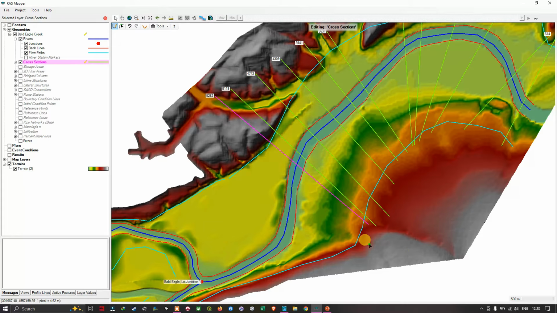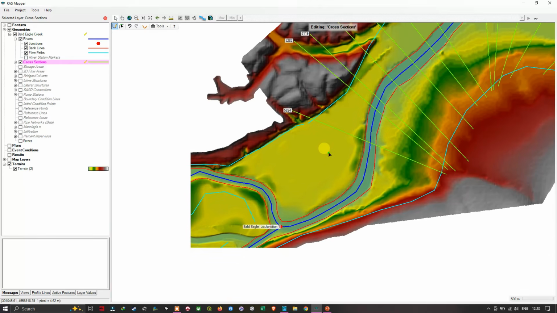So we can see my cross sections are as perpendicular as possible to the river center line, and intersecting all the flow path lines, bank lines, and river center lines, on both the right and left sides. So now we're going to create another cross section line here.